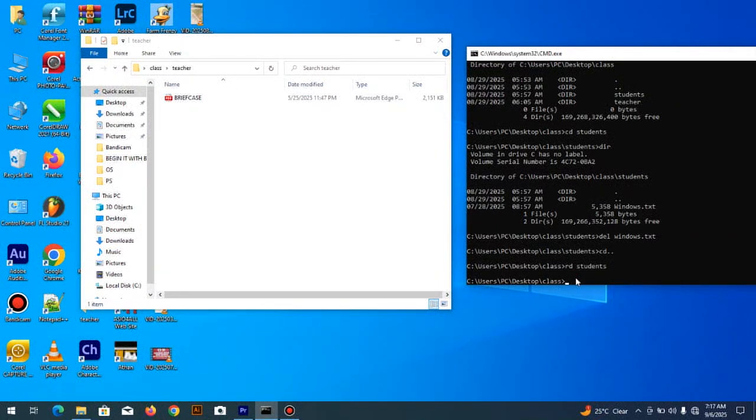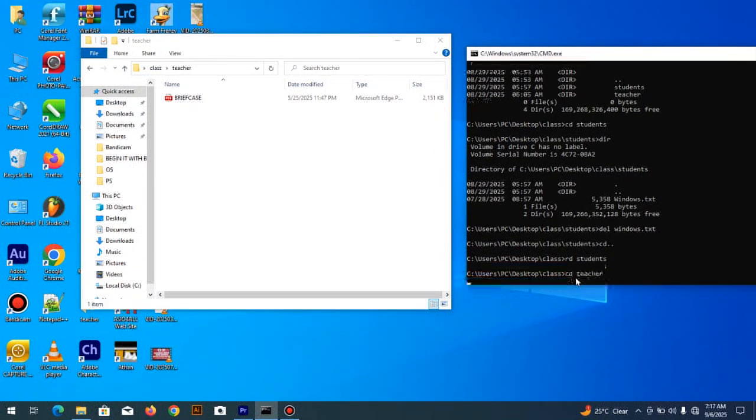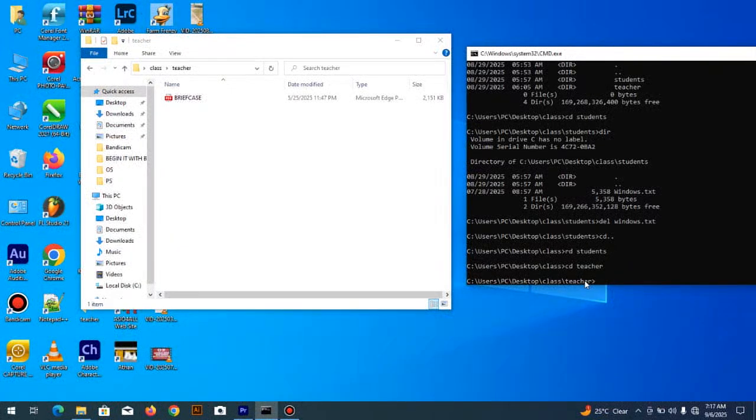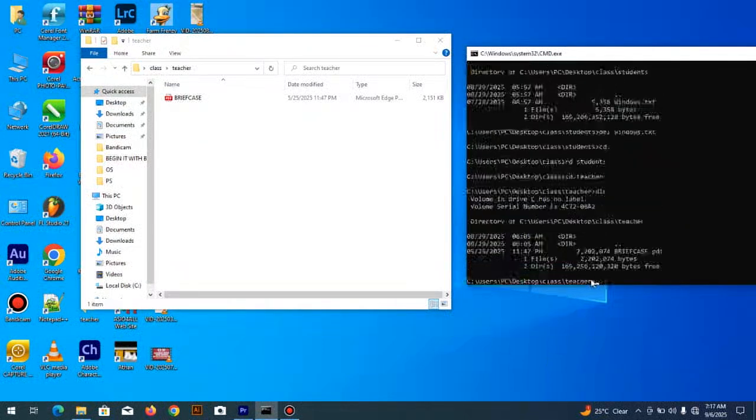So I have to go back to the teacher directory now. I need to step forward, cd space teacher. So now teacher is my current directory, and I need to delete the file. To see the files under teacher, you type dir. Under here I have one file, which is briefcase.pdf. To delete this briefcase.pdf, all I need to do is to type del, then briefcase.